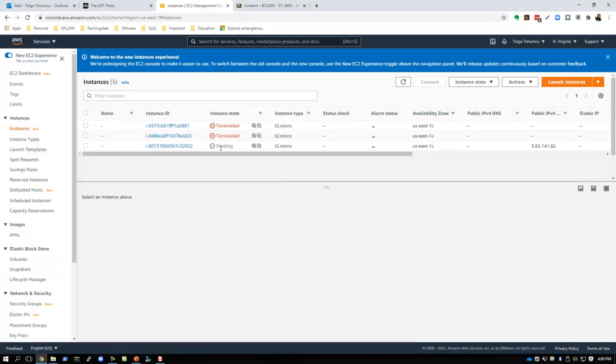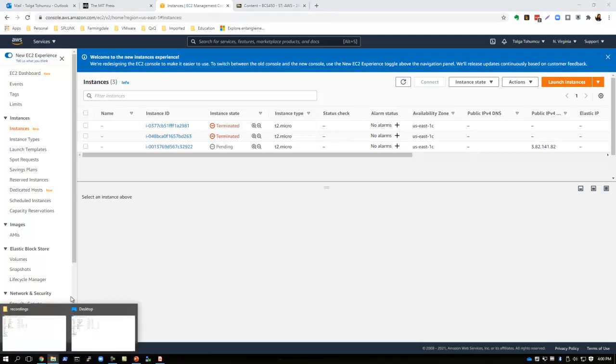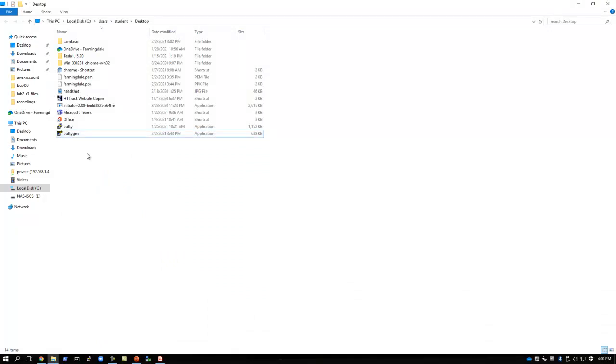It's going to basically go and make that instance, the last instance that I'm running, pending. In the meantime, in order for us to access this box, we need PuTTY as well as PuTTYgen just to be able to create a private key. So I'm going to show you how this is done.